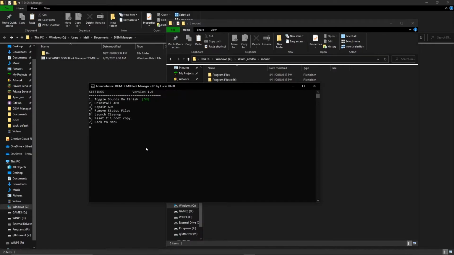There's also some other settings in here. This is the sounds on finish. I think you've actually heard it a couple times during this video. It plays the default Windows sound. You can turn that on and off.